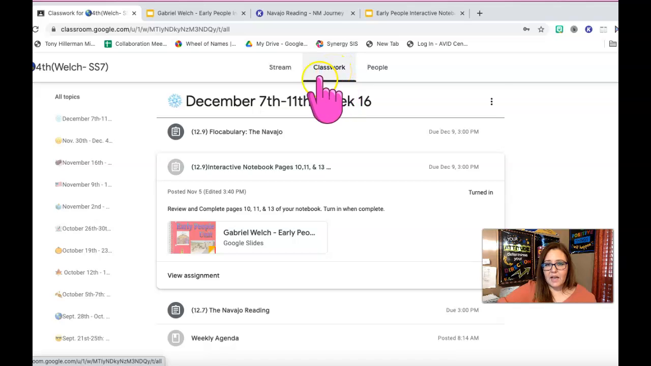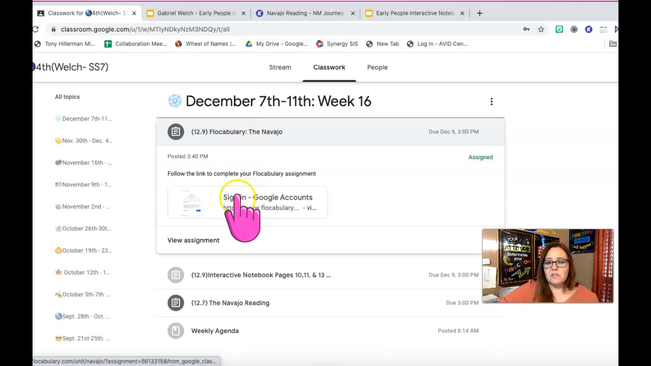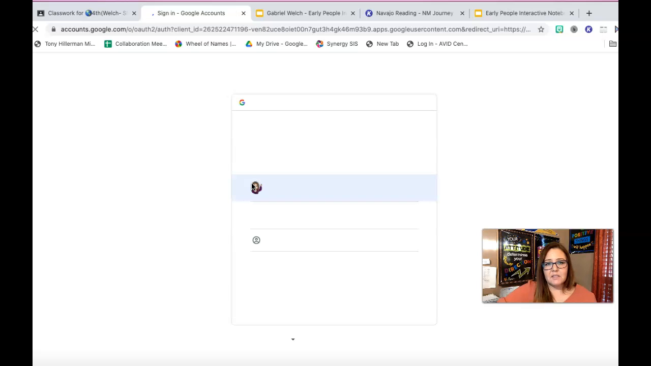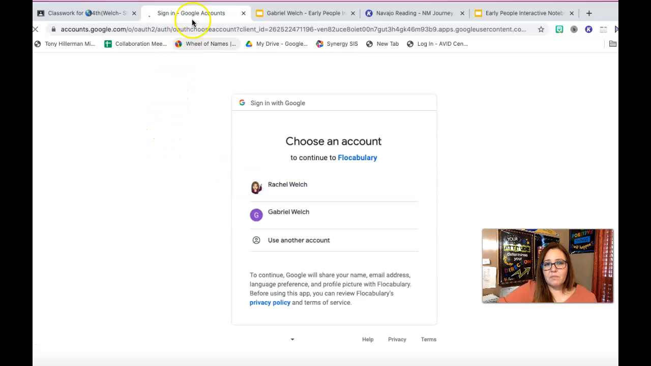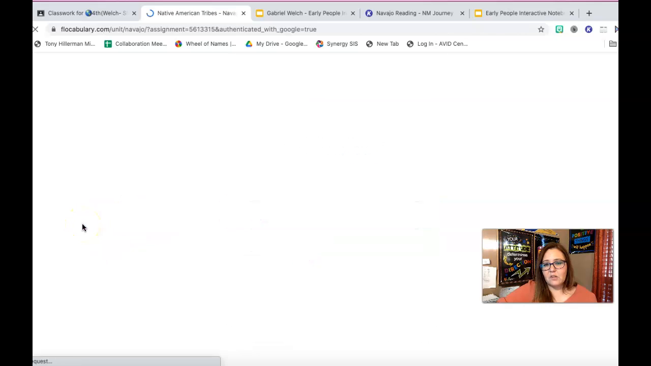Step 2 today is to work on some vocabulary assignments. So if you go to the classwork tab, click on vocabulary of the Navajo, this is going to take you to a link where you will be sent to vocabulary to work on some assignments there. So as you can see, when you click on the link, it's going to ask you to choose an account so you can sign in with Google. Choose your APS account. I'm going to go ahead and choose my sample student. And so I can show you what the student end looks like.